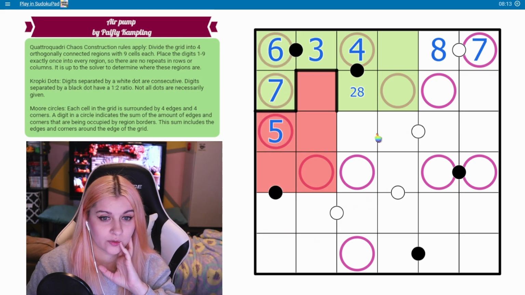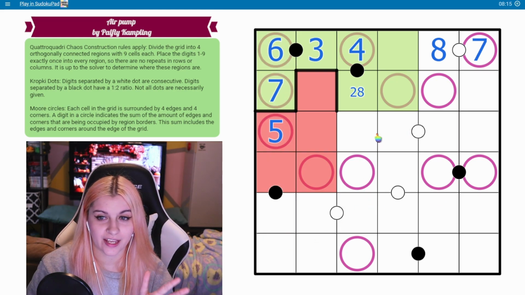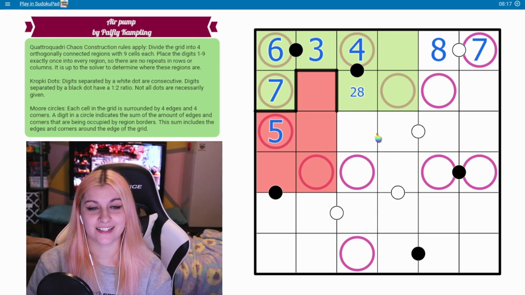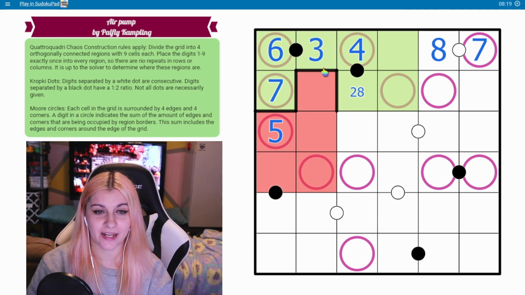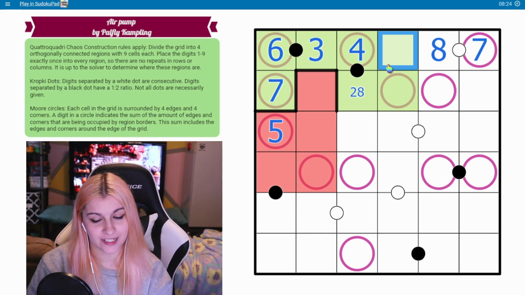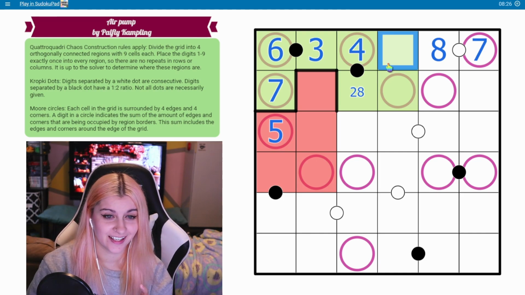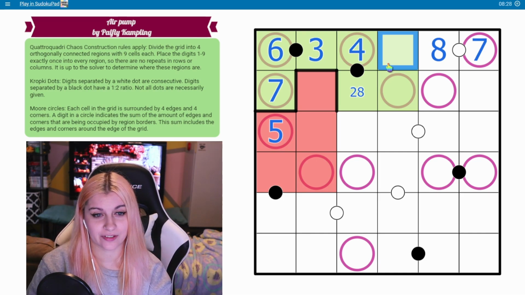I'm also trying to remind myself that I'm using the numbers 1 through 9, but this isn't a 9 by 9 grid. So anytime I have logic like, oh, this is the only cell left in the row, I can probably figure out what it is. Not necessarily. This could still be a 1, 2, 5, or 9.